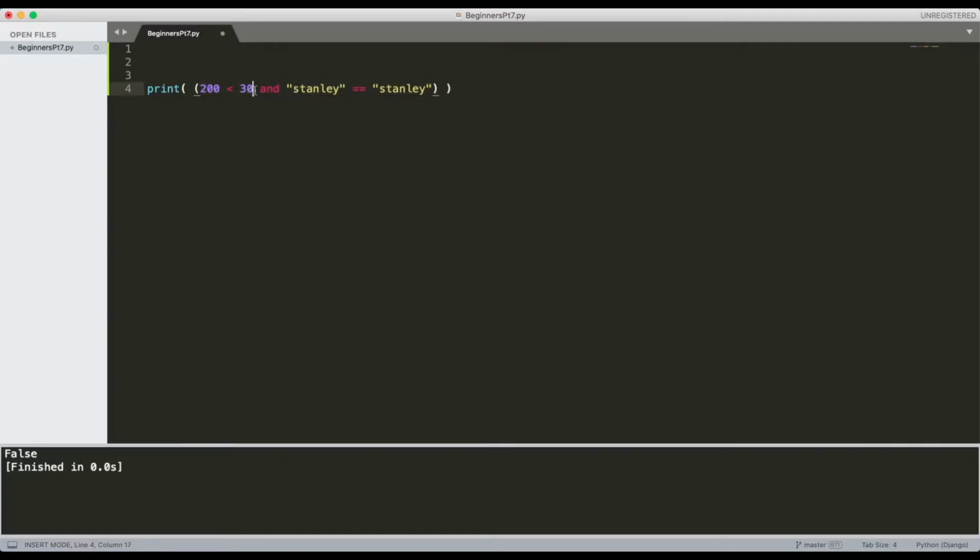In this case, this evaluates to false and this evaluates to true. Since both are not true, with an and this becomes false. However, what if we added or? This is not going to be the same as and, because we only need one of them to be true, and Stanley is indeed equal to Stanley, even though 200 is not less than 30. We only need one of them to be true to evaluate the whole thing to true. Hopefully that's clear. If it's not, feel free to ask more questions in the comments.